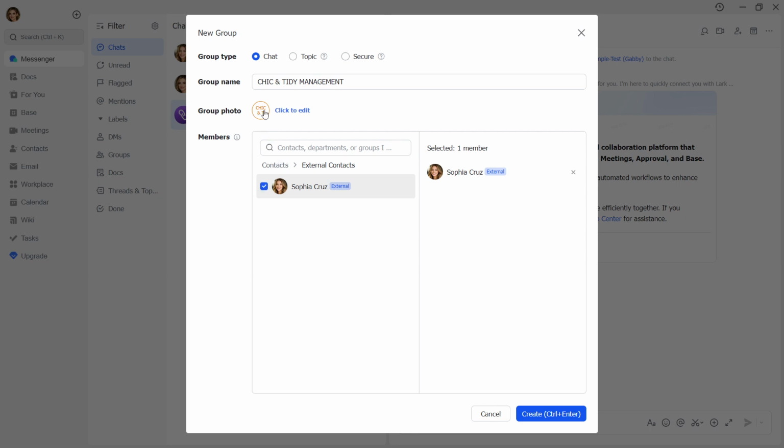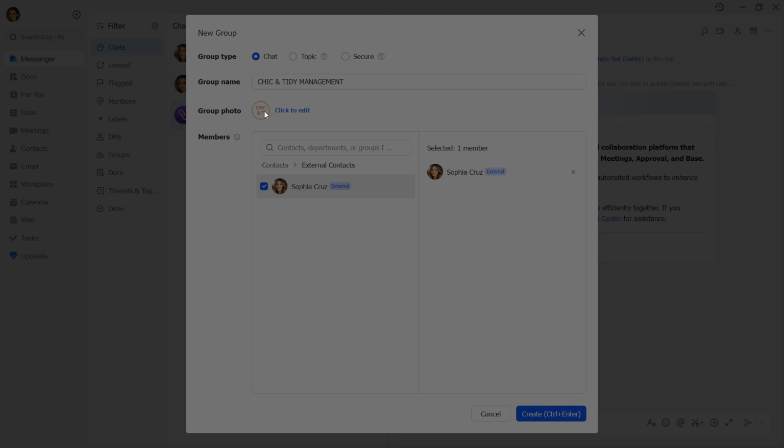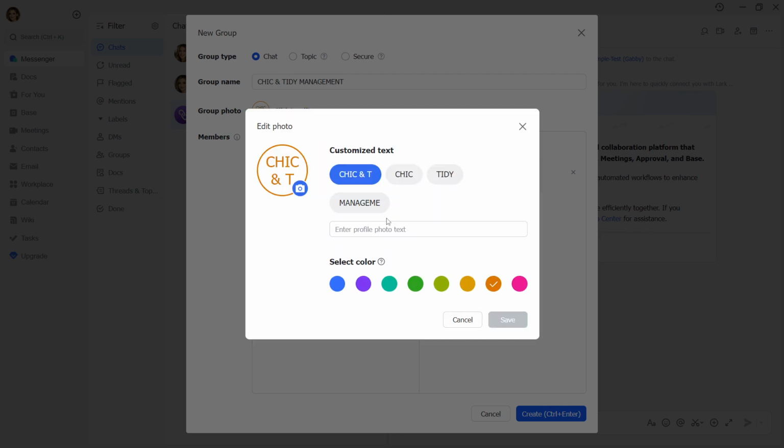When you've finished selecting members, click Create. The button becomes active once you've chosen at least one other person. Clicking Create finalizes the setup and opens the new group chat right away. Your group now appears in the chat list, and you can message instantly.